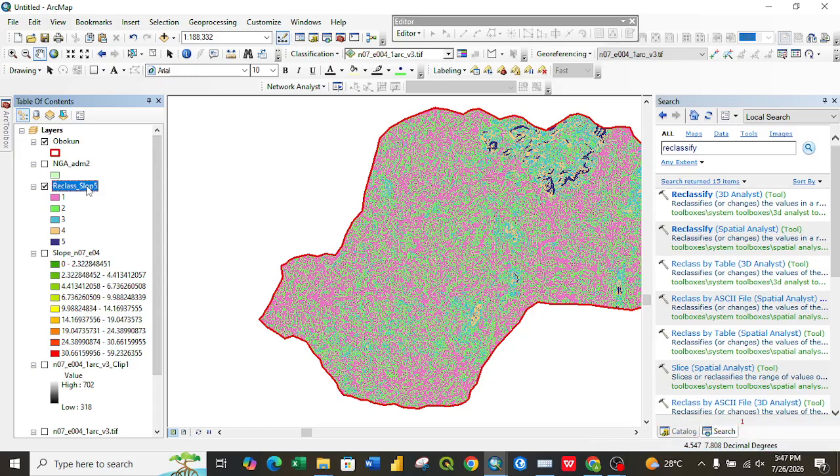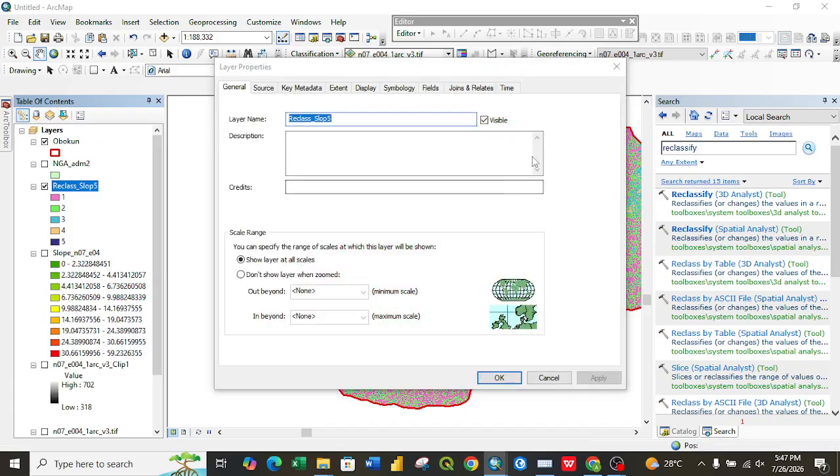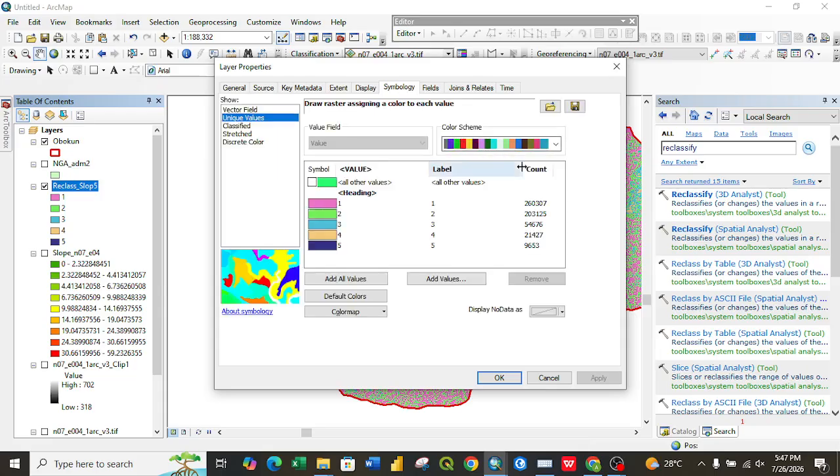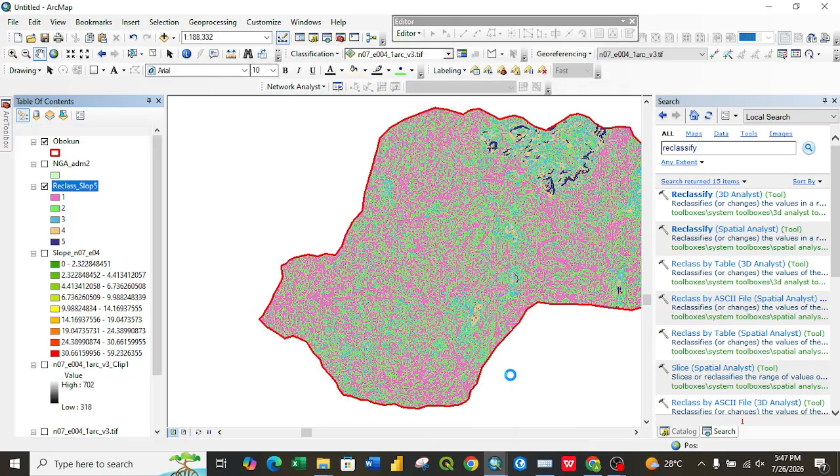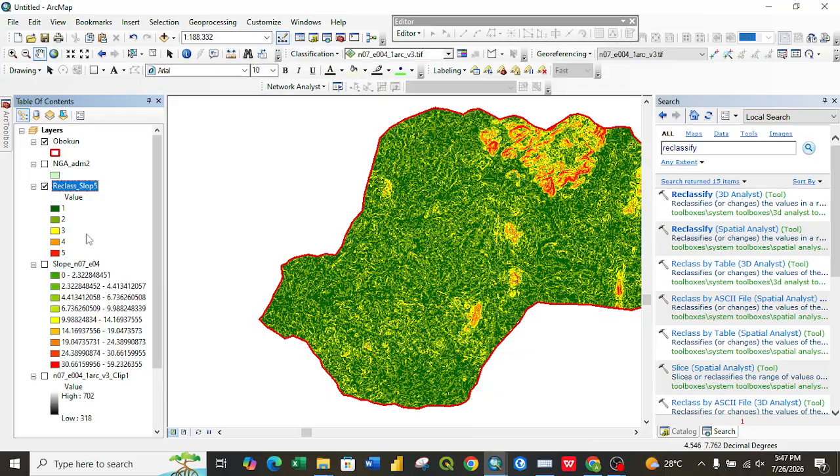If you want to change the color, you can change it. Can you see red to green? You can just come to symbology and look for the color. It ranges from, so this is the color. So that's the color. I've classified it into 5. So let's move on.